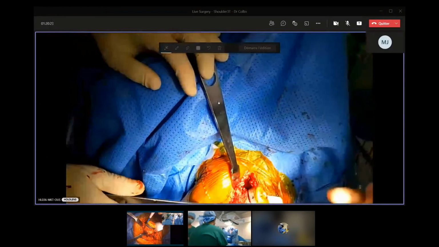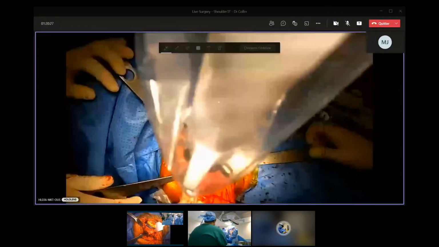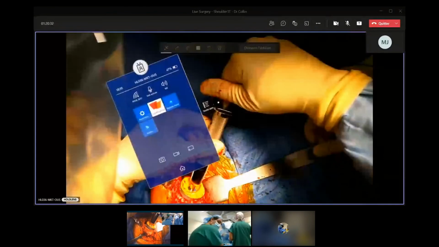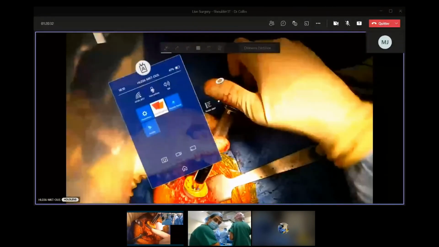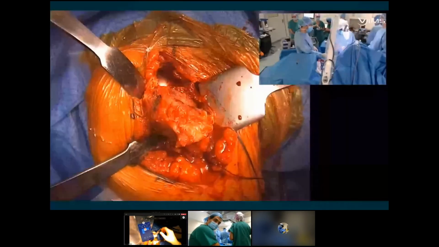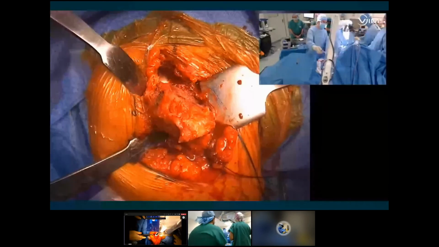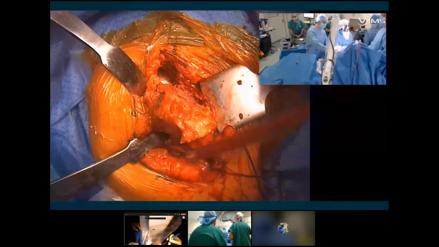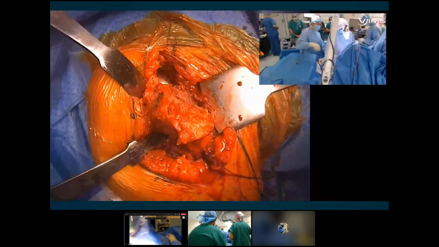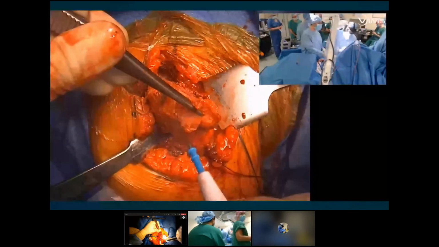The inclination of the humerus is 145 degrees? Yes, the final one, yes. The cut is around 132, and you compensate in the poly. 145. At the end, it's 145. So I'm going to make the hole to put thread in order to reattach the deltoid, the subscapularis, sorry.